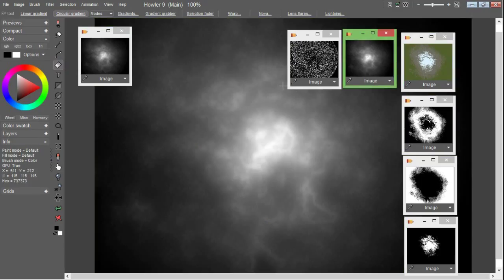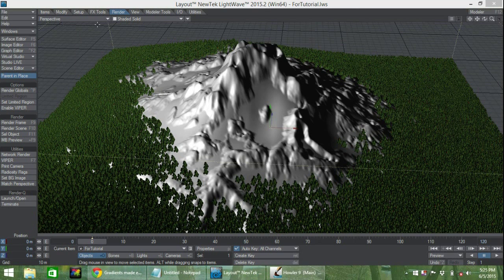We're going to take the OBJ object we exported from Howler, and we've already loaded it into Lightwave. And we've created some instances, and now we're going to go ahead and just show how we did that. Let's see. We loaded a weed object called for tutorial, and we also loaded this OBJ file, which is the landscape itself that was created in Howler.